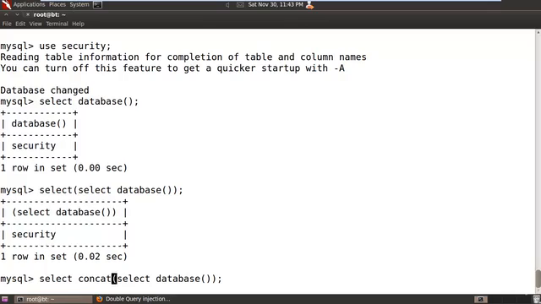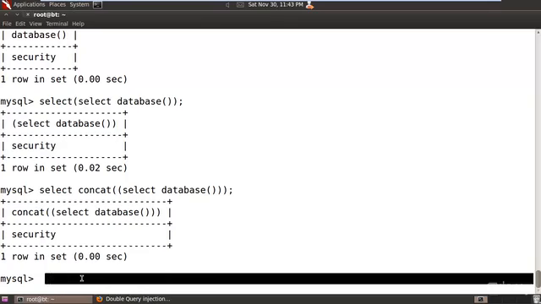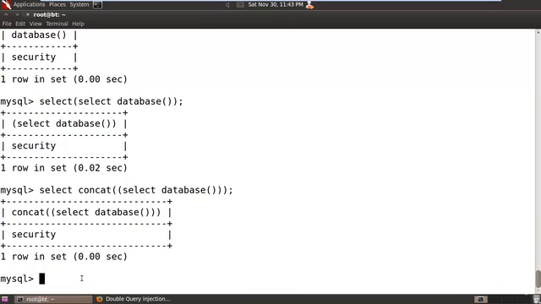Don't forget to put these brackets in a very precise manner, because if you don't, everything just gets washed out. What we have got is again a concat, but select database is still out here, and we have concatenated everything here. Okay, let me put things into some more commands.